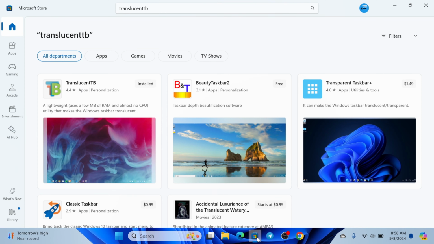And in today's guide video, I'll show you how you can get the transparent taskbar on a Windows 11 PC or laptop. So, without wasting any more time, let's get started with the video, guys.